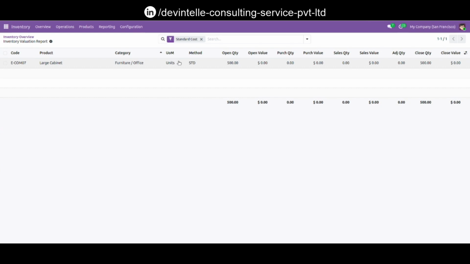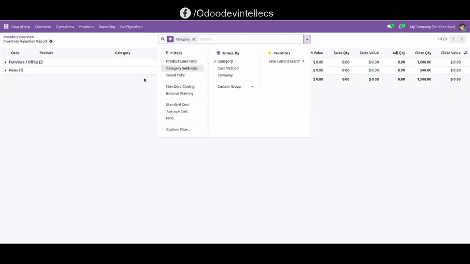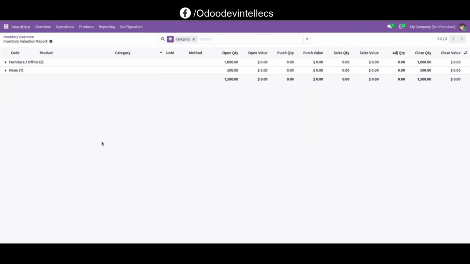So it is available in this standard cost, first in first out. This method is not applied for this. And also display here category wise. So using this helps the financial team, auditors and management trust the inventory numbers.